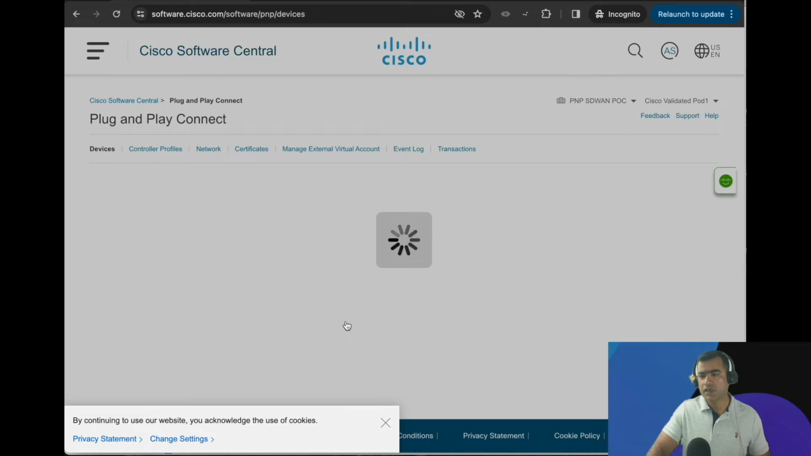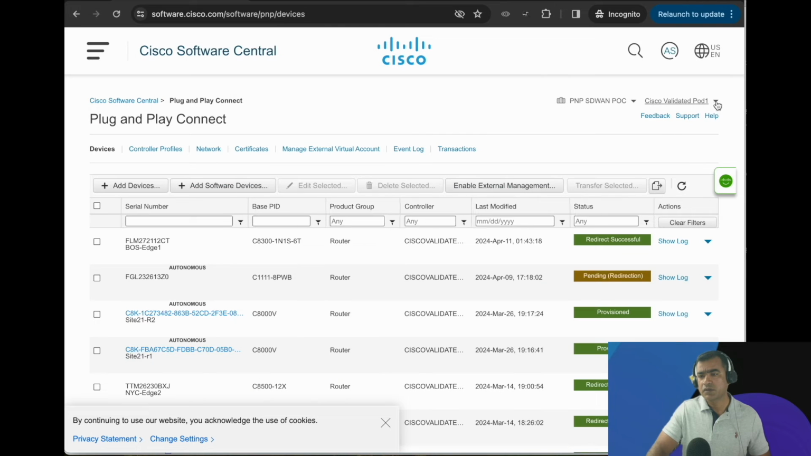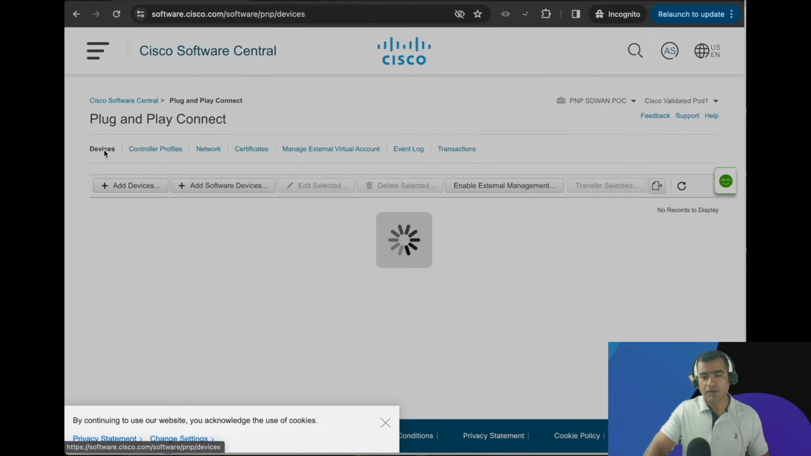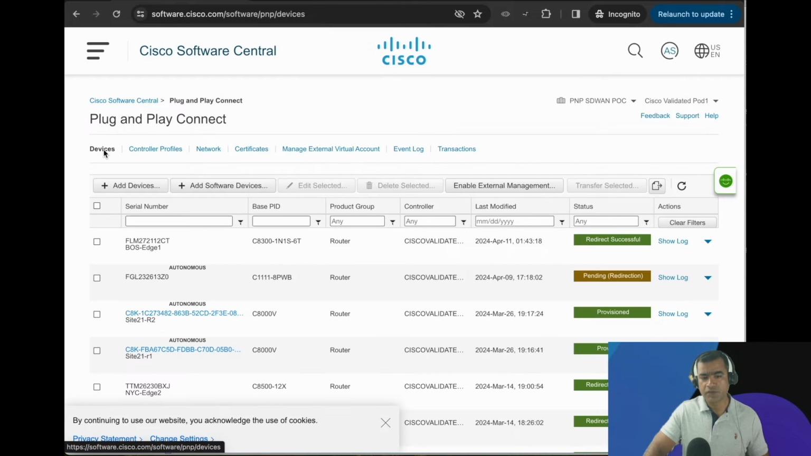Within network plug and play, as you can see, you have a smart account, and within smart account, you can go to controller profile. If you are an SD-WAN customer, you should have a controller profile already created. That's where your vManage, vBond, etc. live. And here in my case, I have my vBond here. We are only going to deal with SD routing. From device, we are going to create a device profile by doing add device.